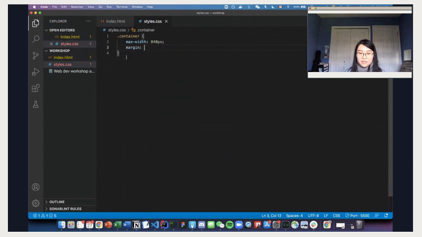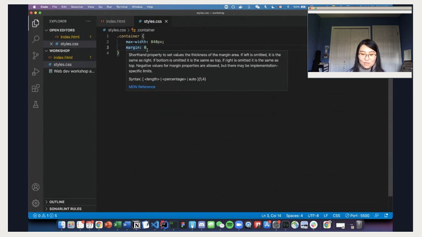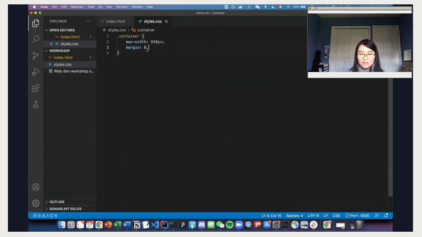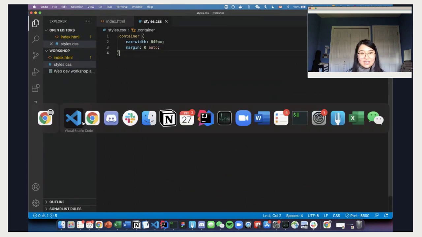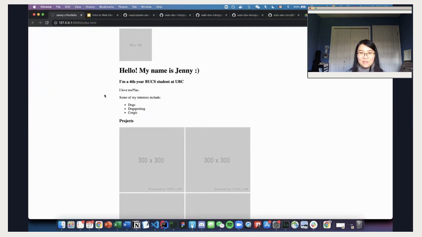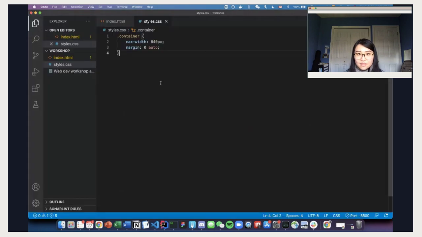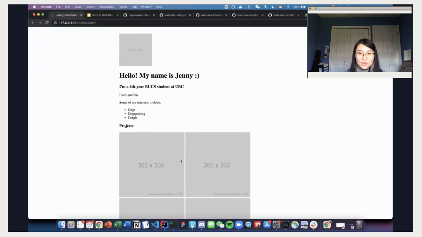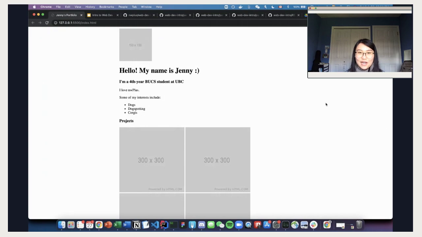margin, and this is a shorthand way of writing the margin. For the margin top and the margin bottom, we're going to have no margins at the top and at the bottom, and then left and right, we're going to say auto, and that automatically positions our element at the center of the page. And if we look back, we'll see how it looks.